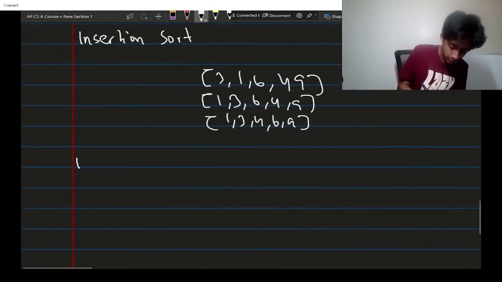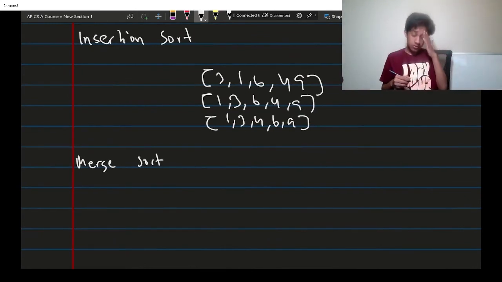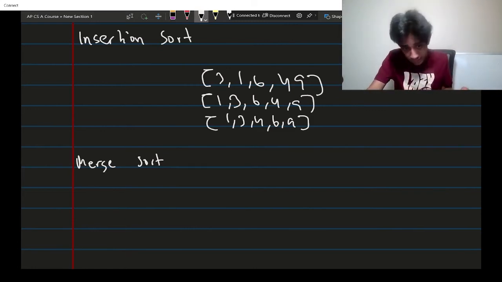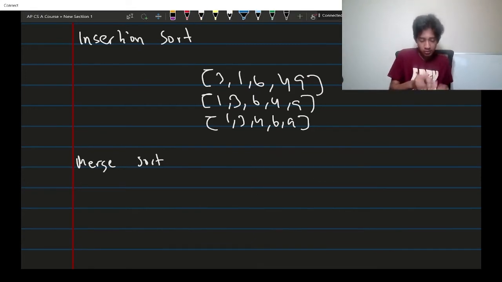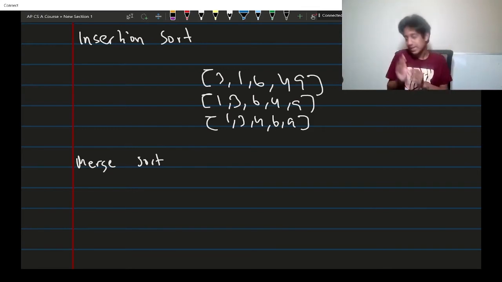Last one is merge sort. Merge sort uses recursion. It's not really that important to know what merge sort is. I don't know what merge sort is, really, truthfully, if we're being honest. I still don't know what exactly it is, but all that you need to know is that it uses recursion. It sort of splits the list in half, keeps splitting them in half and then combines them, and suddenly you have a sorted list, I guess.